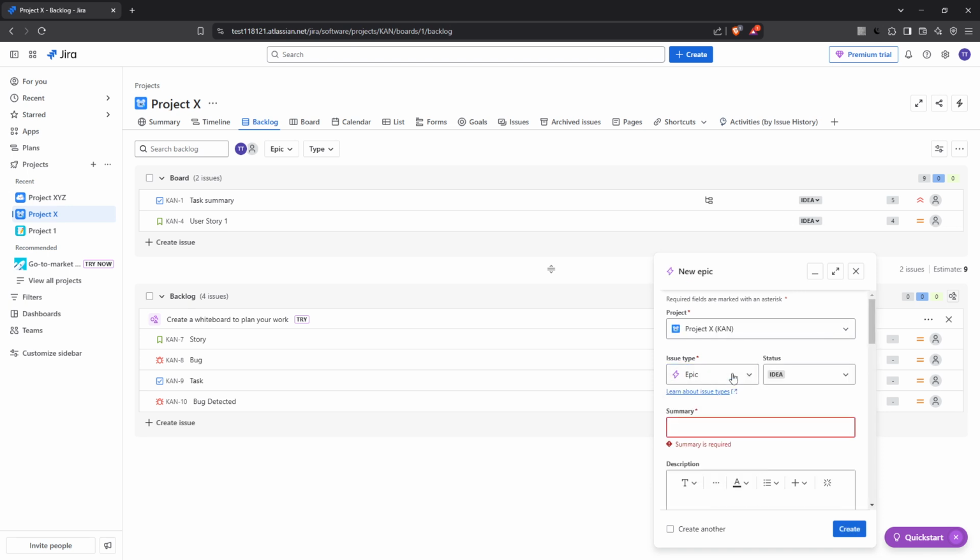Enter the user story summary. This should be a brief depiction of what the story entails. Additionally, you'll need to include a description and any other pertinent information to ensure clarity and comprehensiveness. After entering all necessary details, hit Create. The user story you've created will now join the ranks in the backlog, poised for action in upcoming sprints.